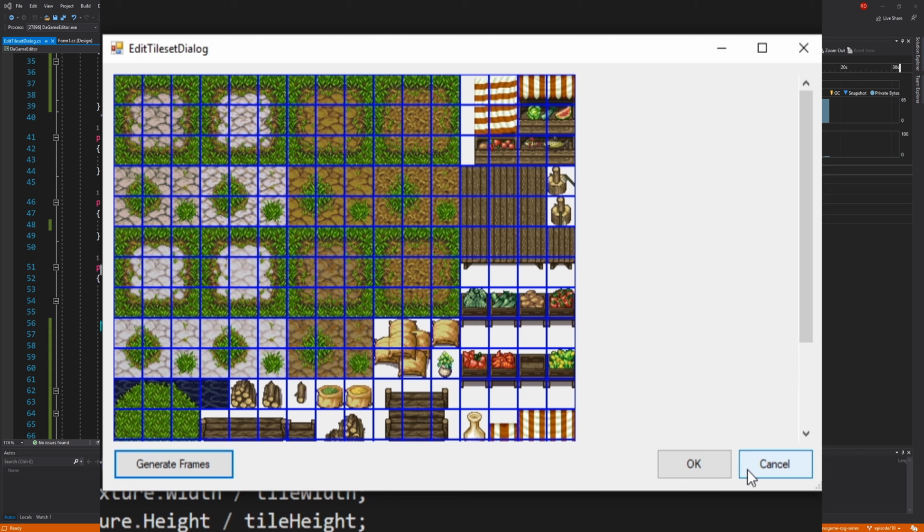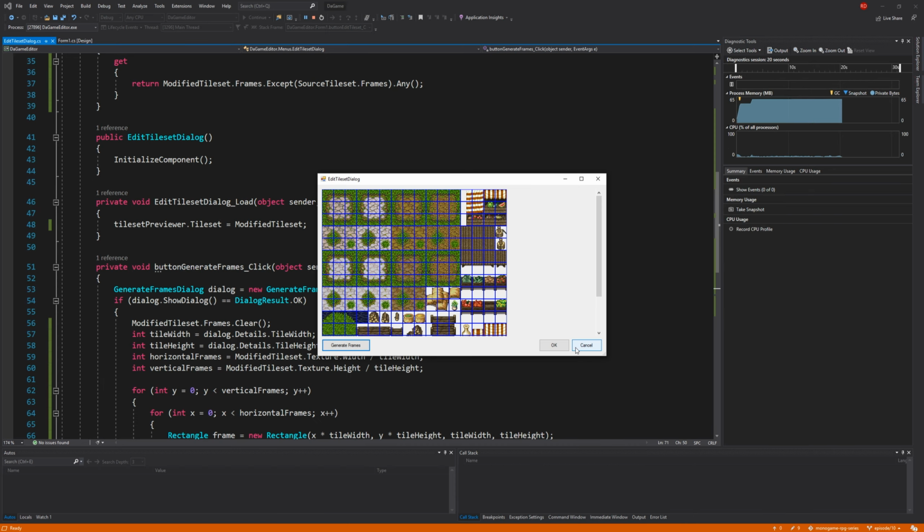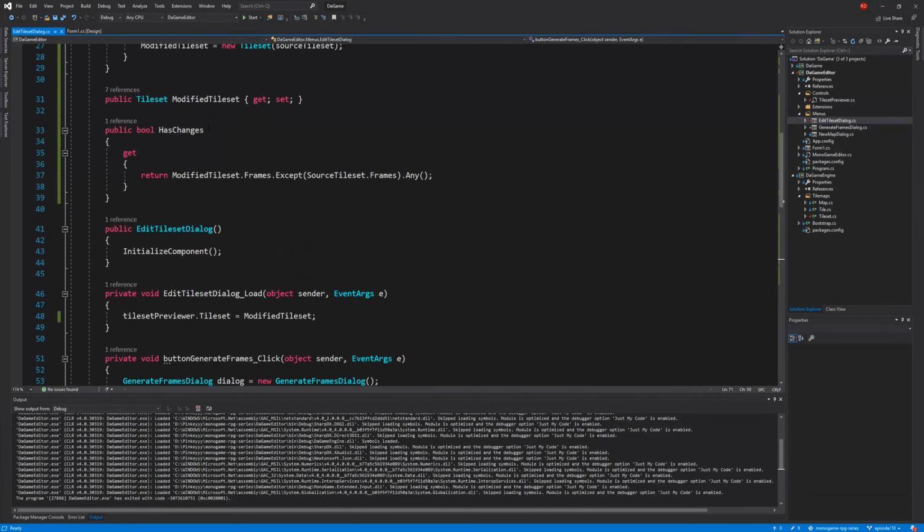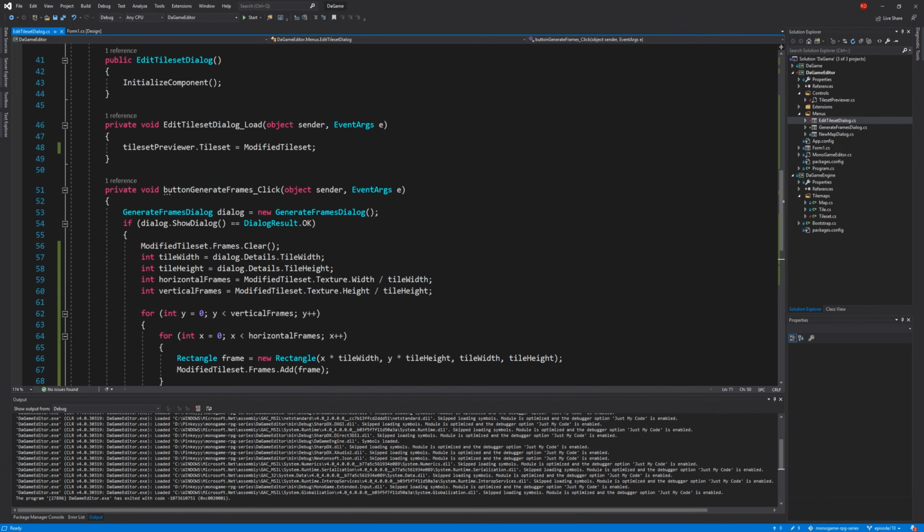So we're all but done with this dialog for now. We now just need to apply those changes to our source tile set. But I'm not going to make that a responsibility of this dialog. We're going to be doing that in the calling code back in the form.